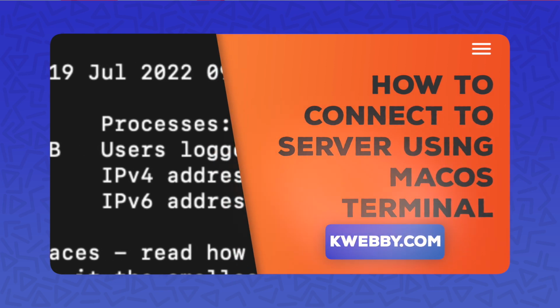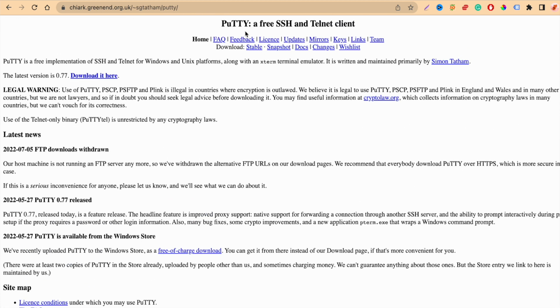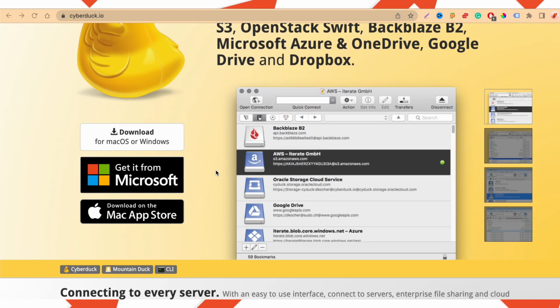Connecting to a root server is very straightforward in the case of Windows because you have PuTTY software. You also have PuTTY for macOS, but you need a third-party integration to actually perform the task. But you have applications like Cyberduck or something else. Also, you have a traditional powerhouse application called macOS Terminal.